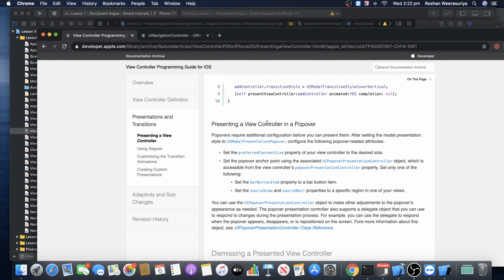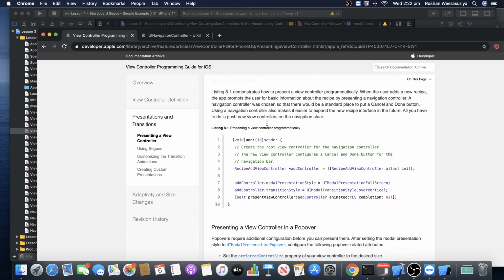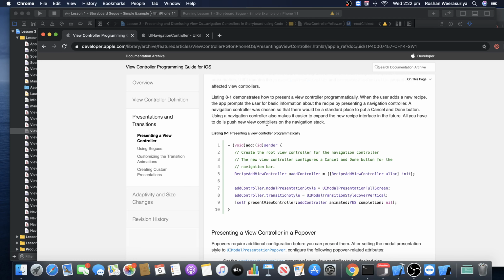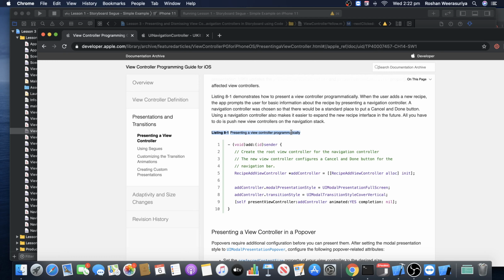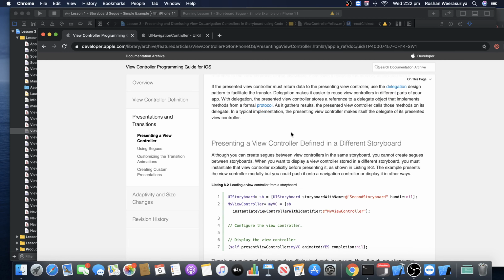This is one such document. If you Google search, it's the View Controller Programming Guide for iOS. If you look at this, you will see a code listing telling how to present a view controller programmatically. Also, after a while, you will see presenting a view controller defined in a storyboard.